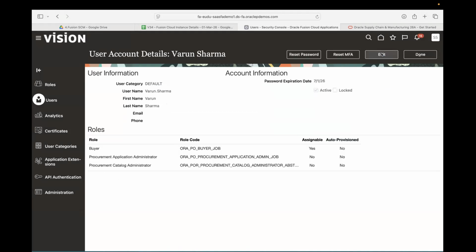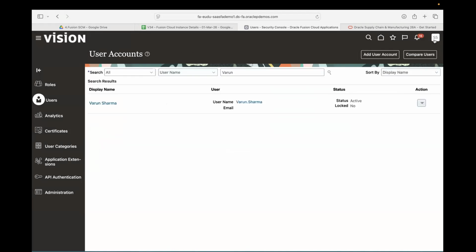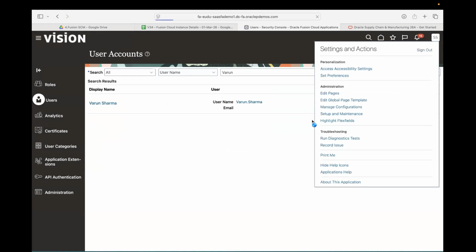Let's wait for it. So now three roles have been assigned to my user account. Now let's do one thing. Let's log out of this SCM INPL, and let's log in with Varun Sharma. Let's see how the screen looks now.